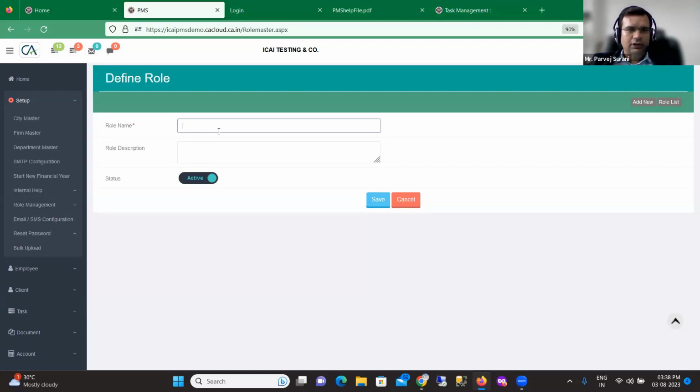Then after giving the name, when you click on the save button, you will get the list of pages and menus, which we can already see on the left-hand panel. So you can decide which role or which page rights you want to give to your employee. So let me create one role, like we create the article role, and then we have to click on the save button.